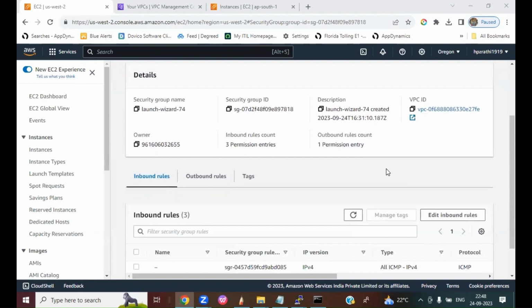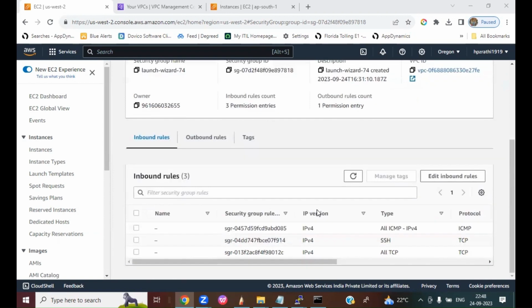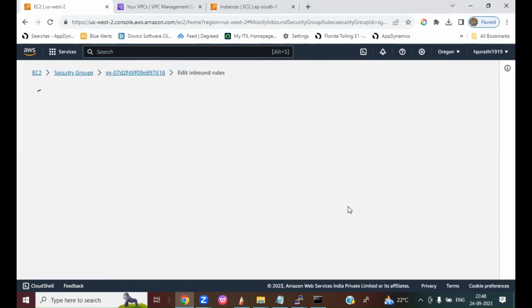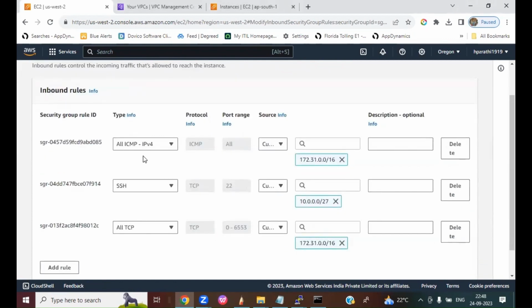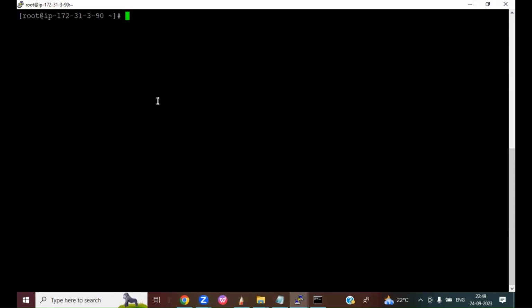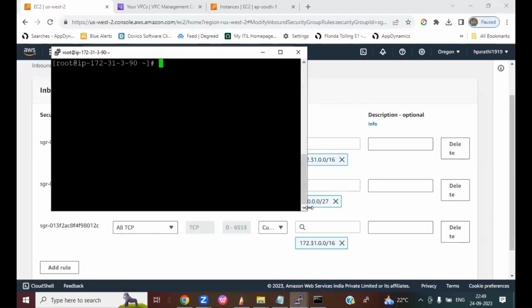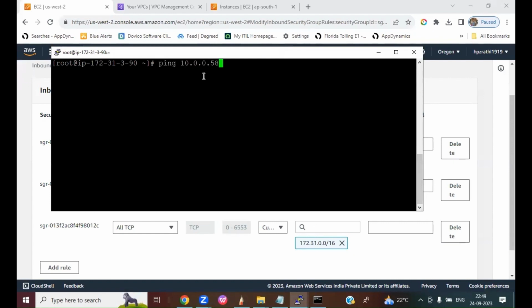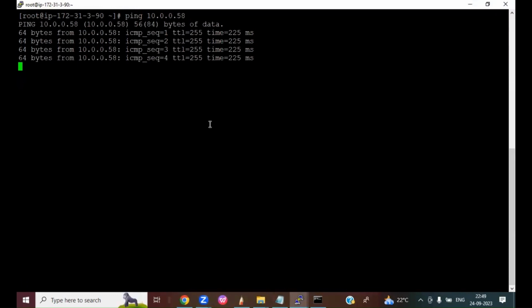Okay, so the ping communication from the app server in the Mumbai VPC is not working. It's because I had not created the security group rule for ICMP IPv4. Now I just created this rule, where we are accepting the ICMP connections from our other VPC. This rule was not there, and that is the reason the connectivity was not working. So now if I give the ping command from our app server in Mumbai to this app server in Oregon, we can see the connectivity is happening, right?